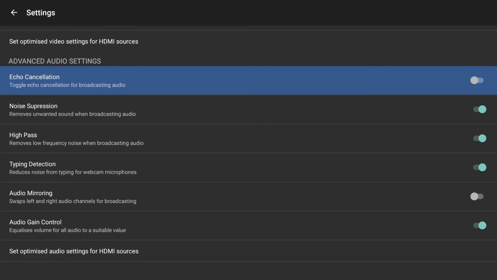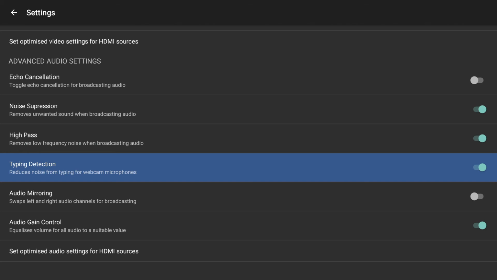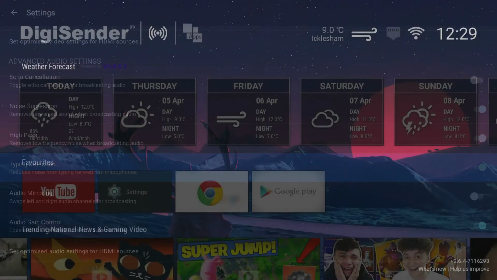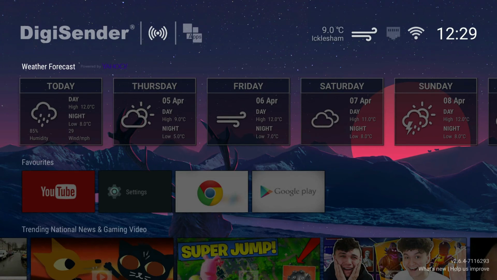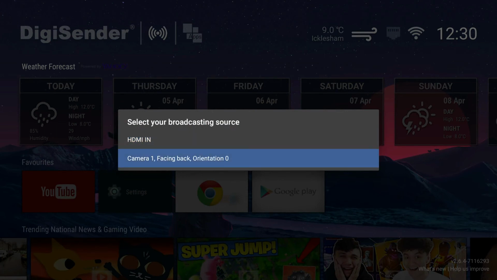There are a number of audio settings which can be chosen as well: echo cancellation, noise suppression, and an automatic typing detection which nulls the noise of a standard keyboard. A shortcut to the broadcast sources can be achieved by a long press on the broadcast icon, and here you can select the source that you always choose to broadcast.